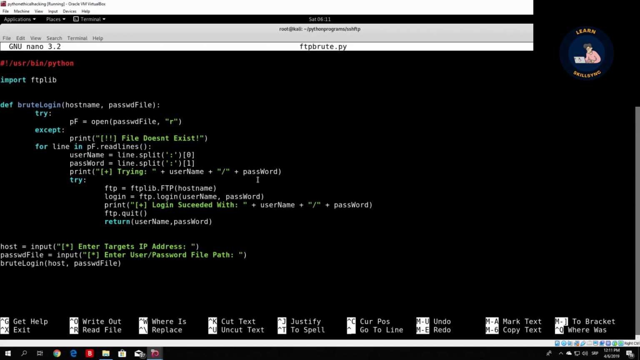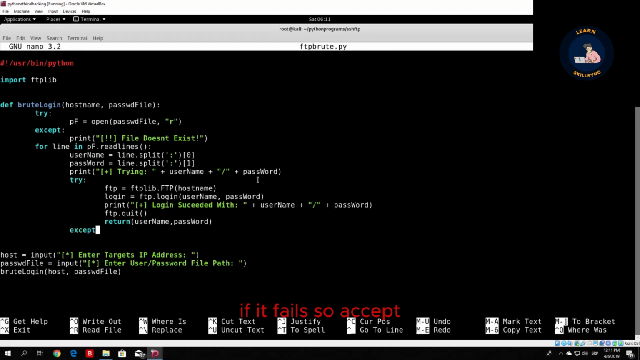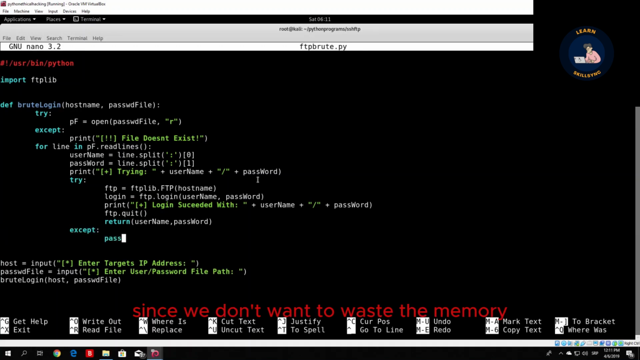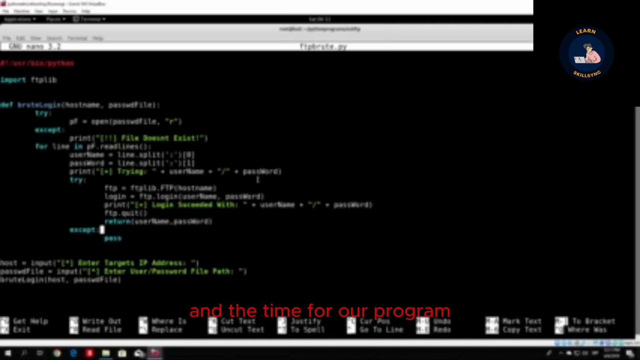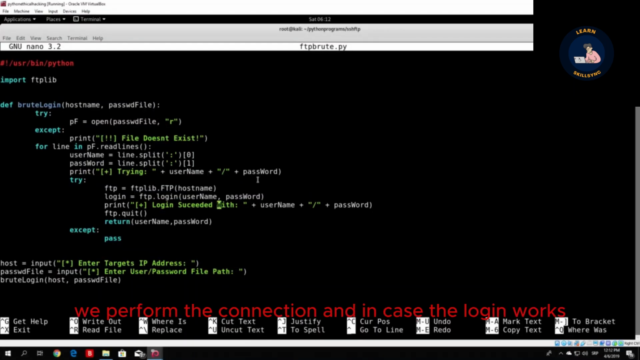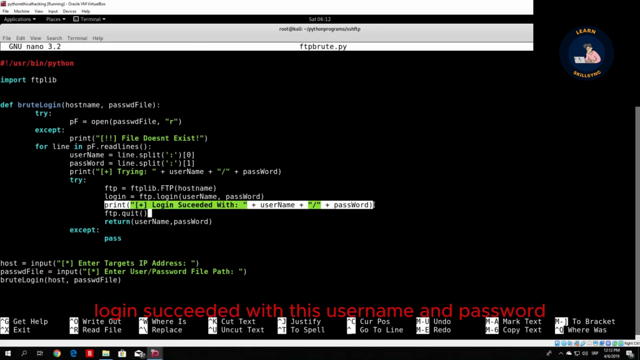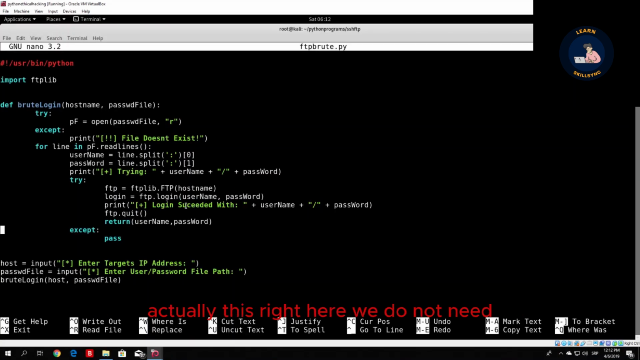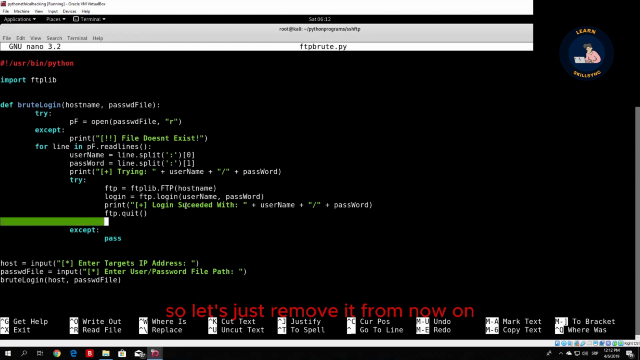So right now, all we are left to specify is actually what happens if it fails. So except, we only want to actually pass, since we don't want to waste the memory and the time for our program. We don't want to execute any code right after that. All we want to do is actually, let me just double check all of this. So we split the line, we print trying this, we perform the connection, and in case the login works, we print that login succeeded with this username and password. Actually, this right here we do not need, so let's just remove it for now on.